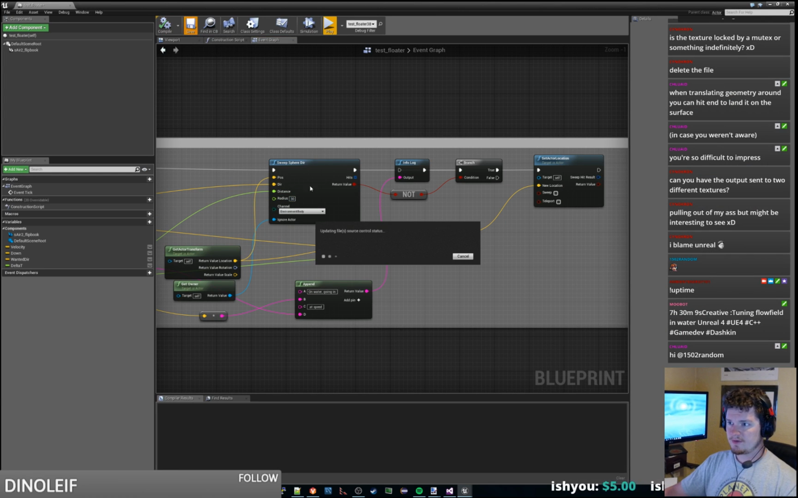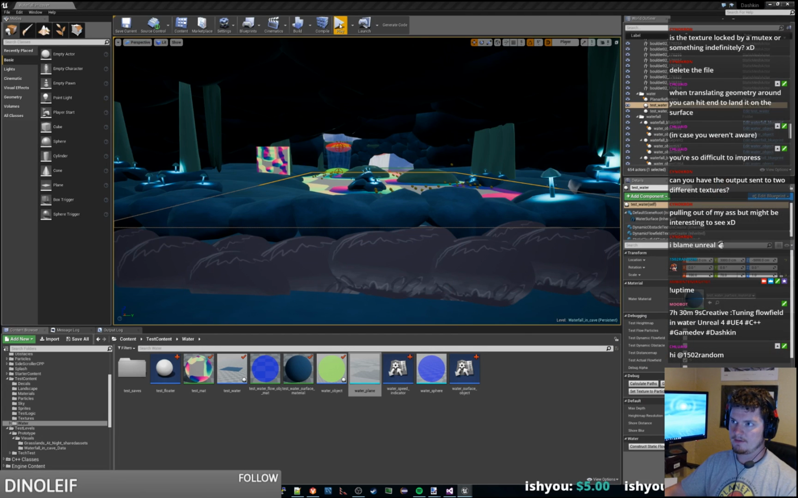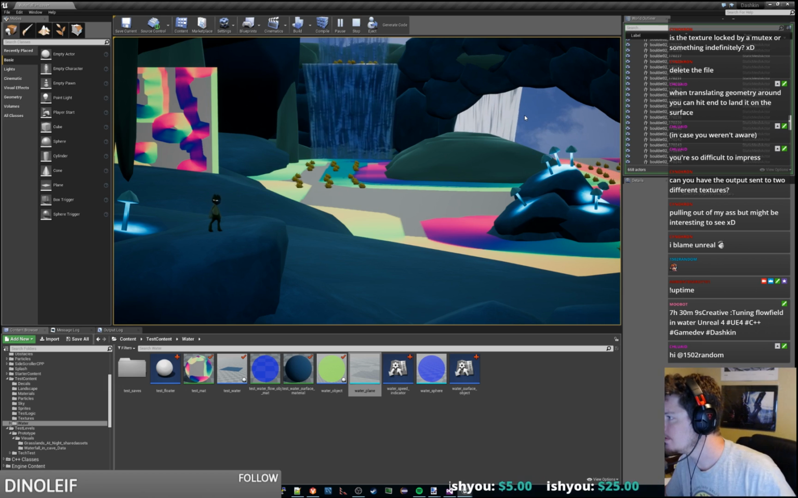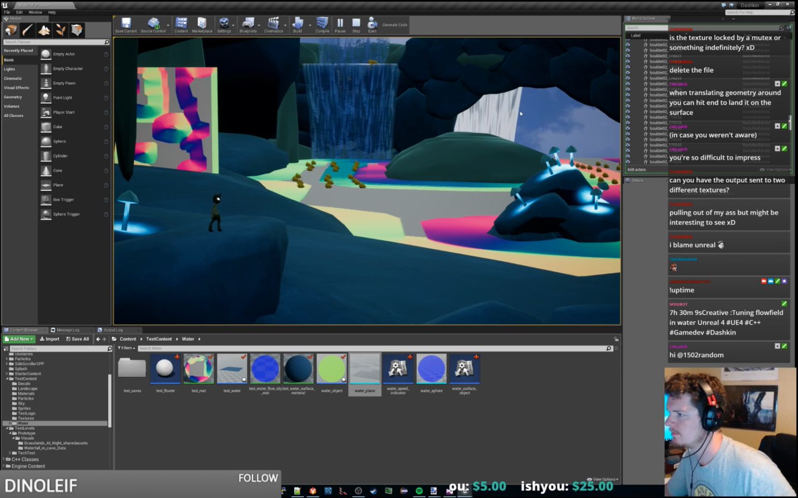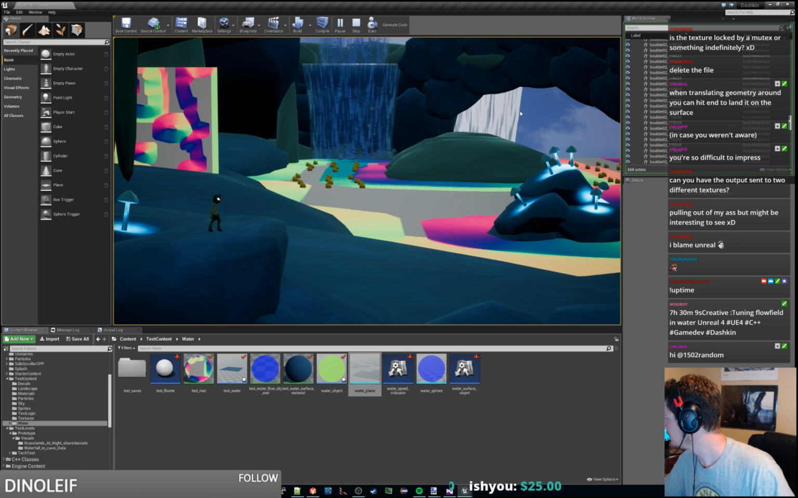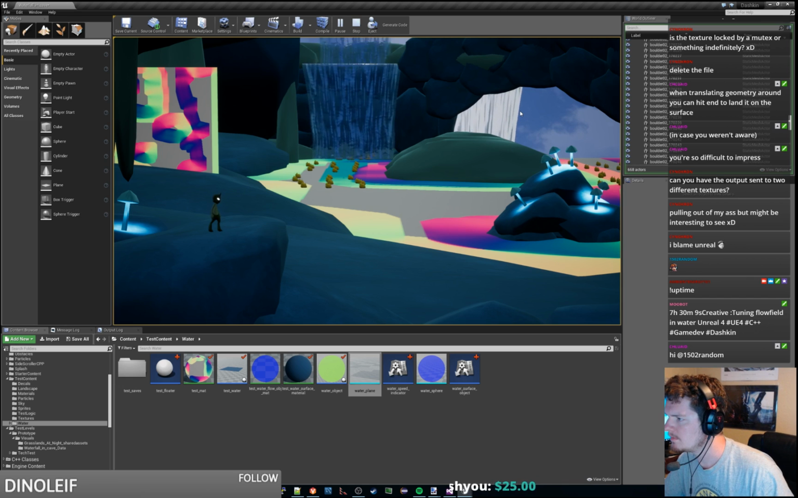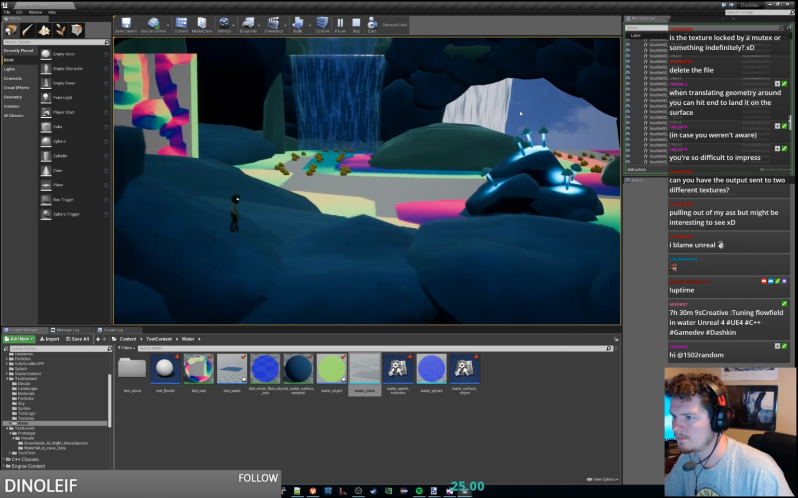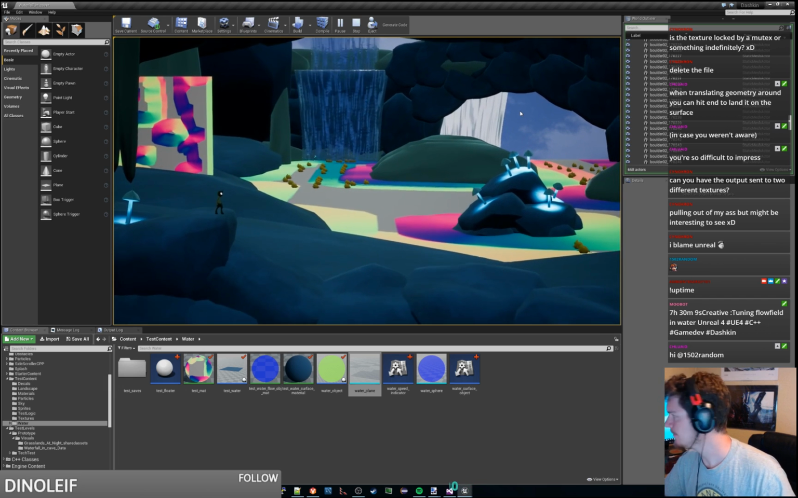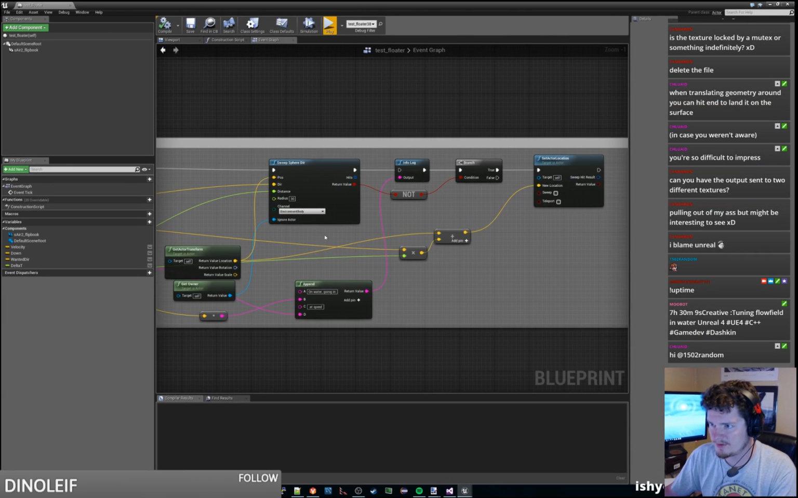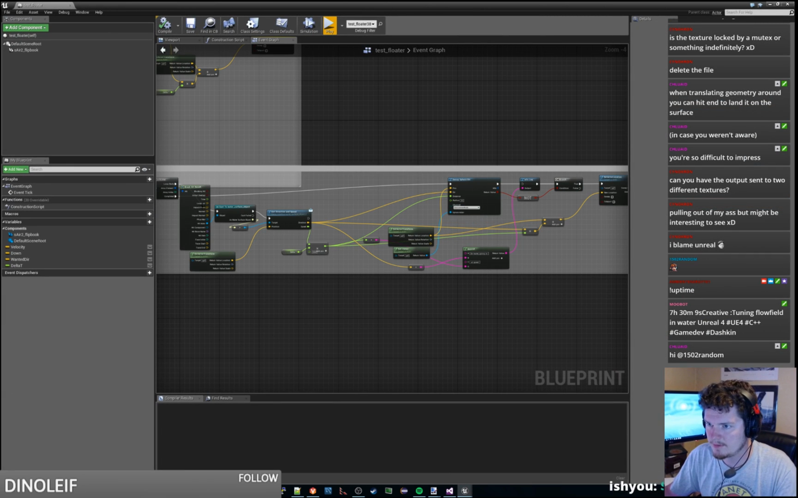Alright, let's just turn that radius way down for that. Let's see what these objects are doing. I don't even want to do a sweep test, I just want to set it.